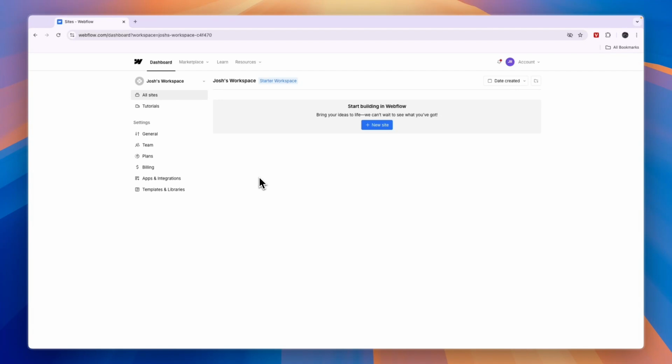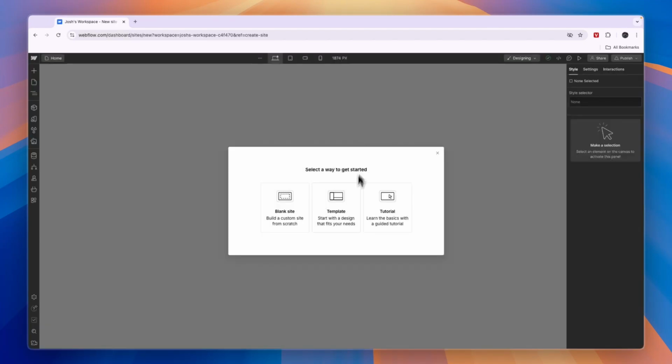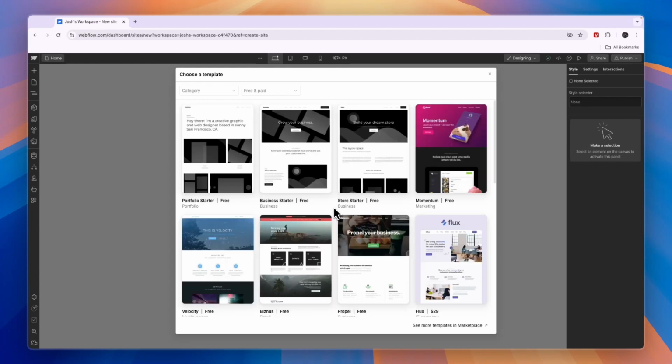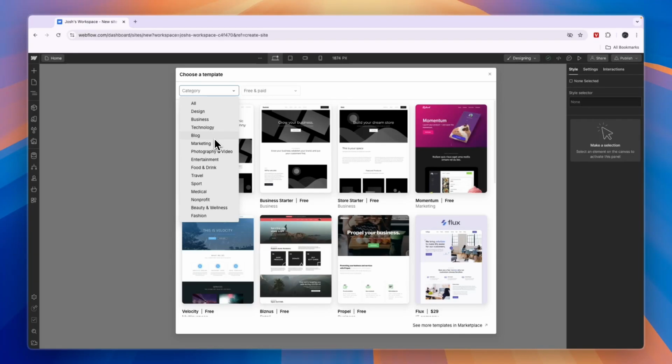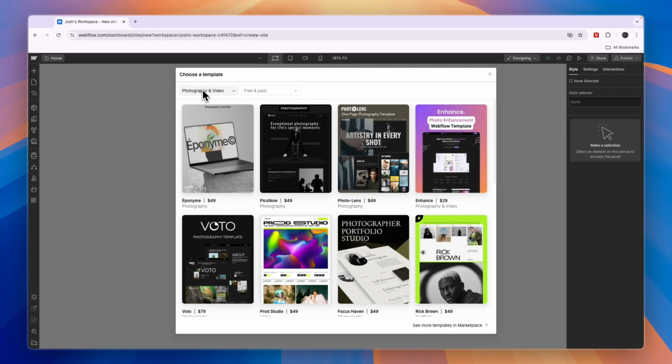From the dashboard, in order to get started, simply click on New Site right there. Now here I recommend starting from a template since they have some pretty good templates. In the category, what you want to do is just search for a portfolio. You can find it in photography and video right here, but maybe you can also find something that you can use in technology, blog, marketing, or any of these other ones. For example, I'll go with photography and video.